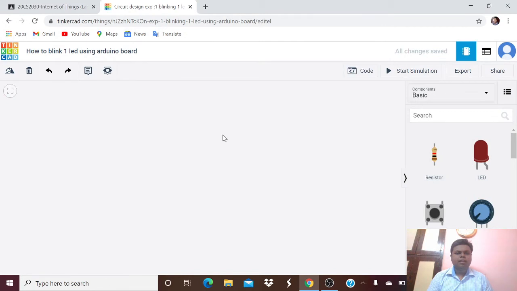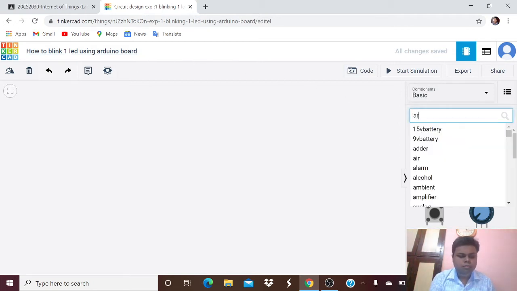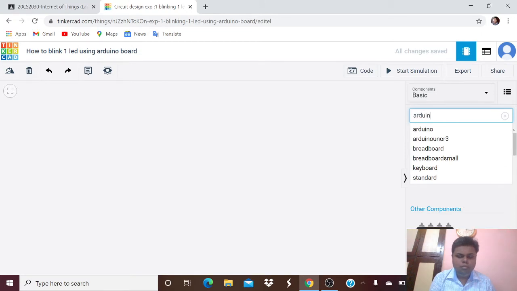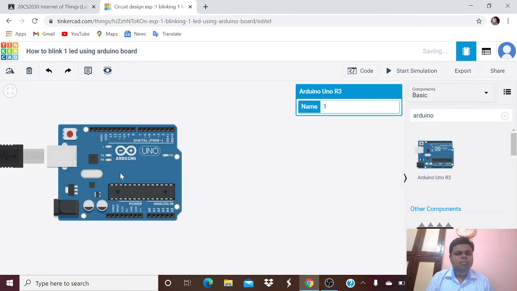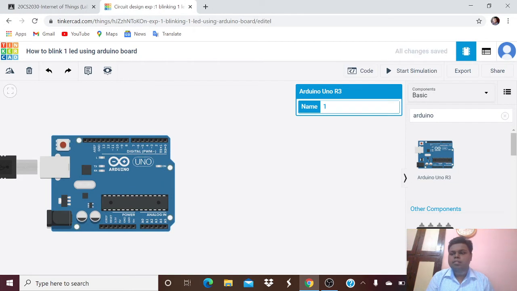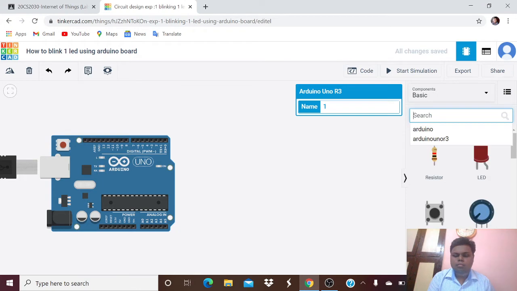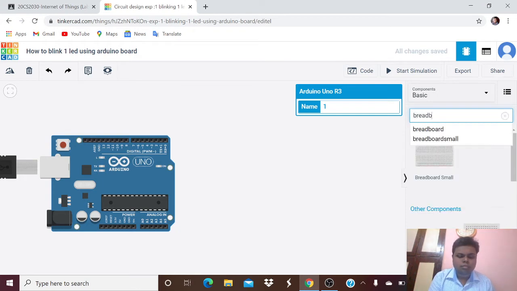Now we are going to see how to blink an LED using Arduino board. So for that, the apparatus circuits are Arduino board. You have to drag it and keep it in workspace. And next, you have to take breadboard. And we have to drag and keep it in workspace.